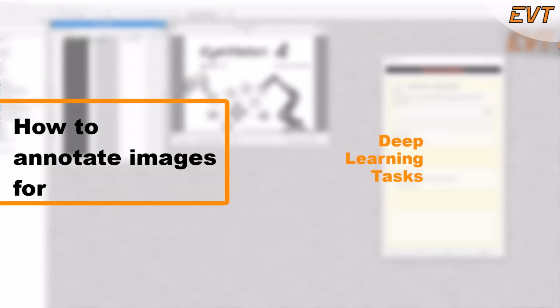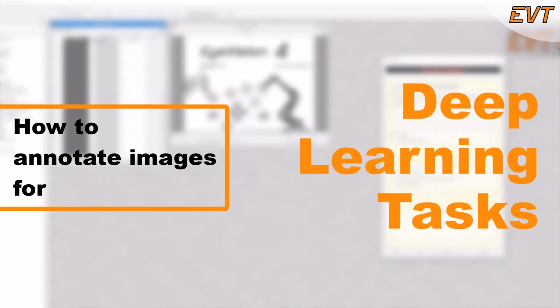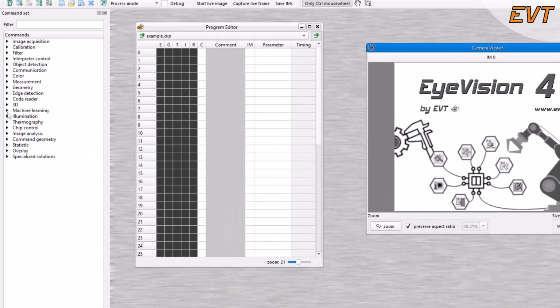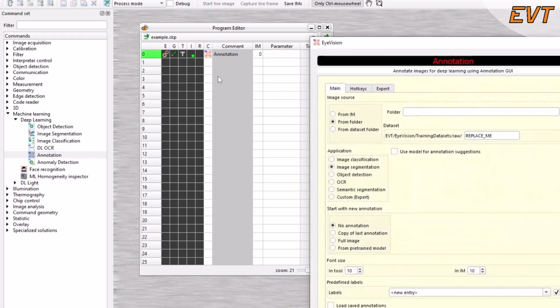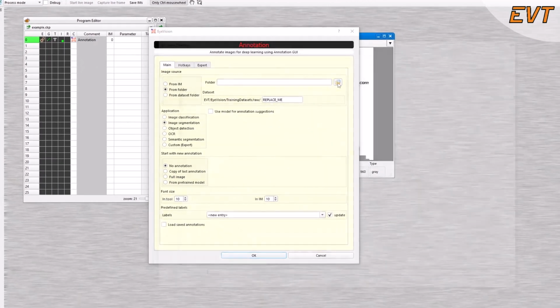This video demonstrates the annotation capability of iVision for deep learning tasks. Drag the annotation tool into the program editor. Select a folder that contains the dataset that you want to annotate. Select a name for the dataset that you want to prepare.